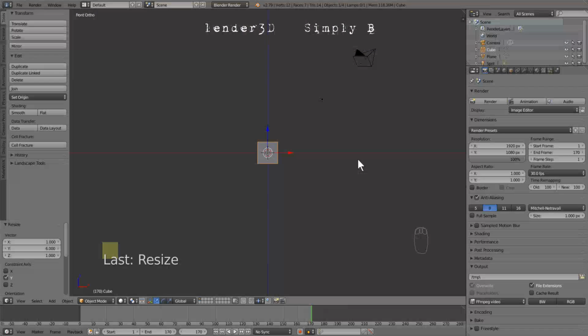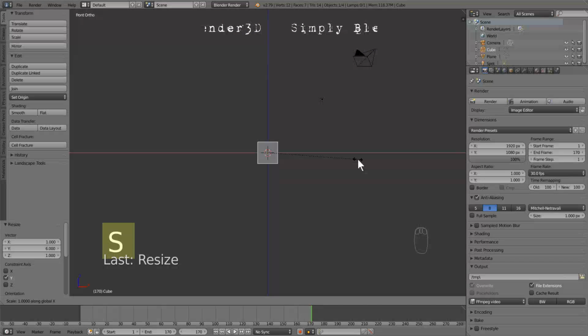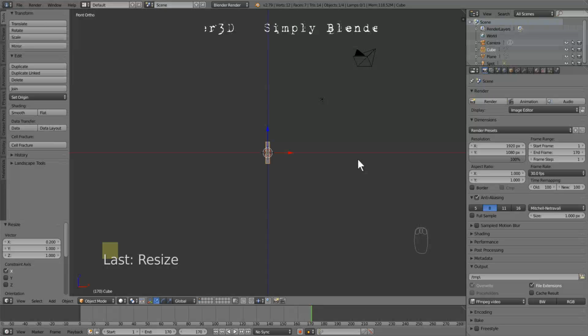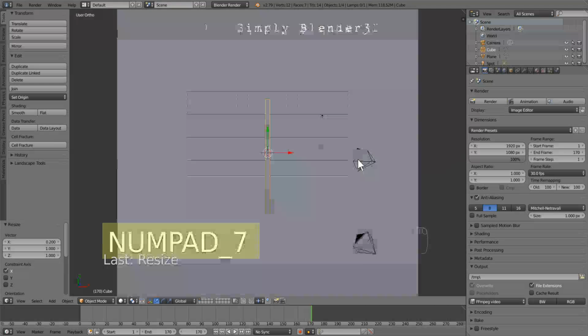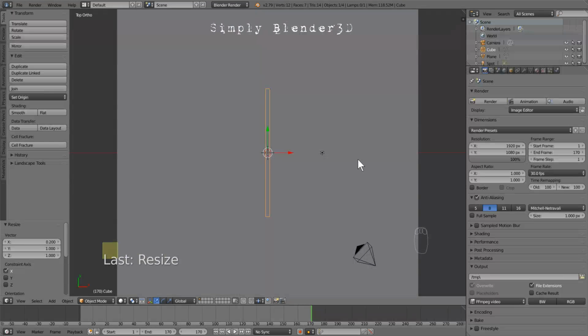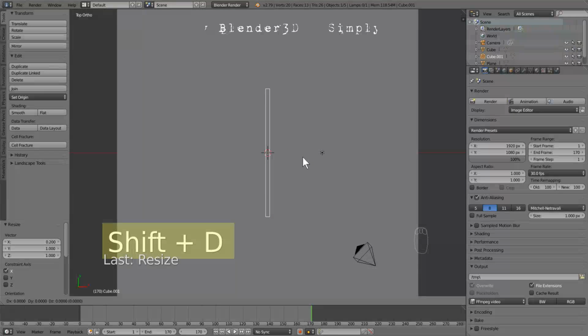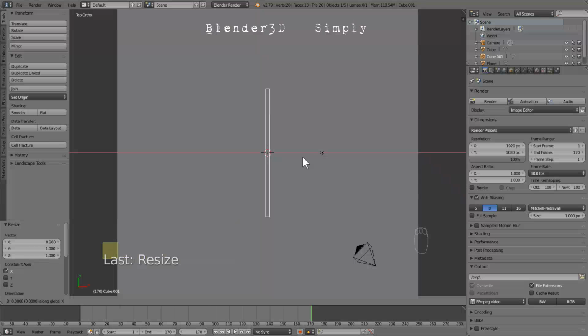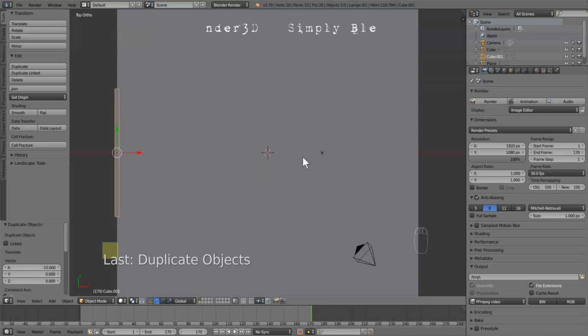And we want to scale on the X axis 0.2 and enter. All right, now let's go numpad 7 to go into top view. All right, now let's take this one piece and make it into walls. What we want to do is make sure it's selected and Shift D on the X axis, and we want to do -15, enter.